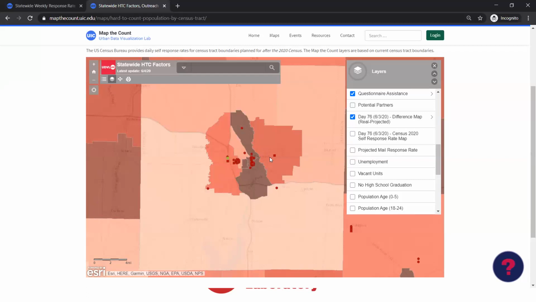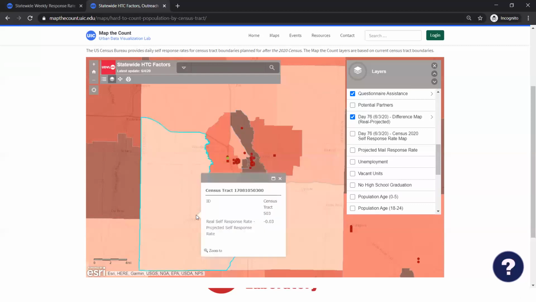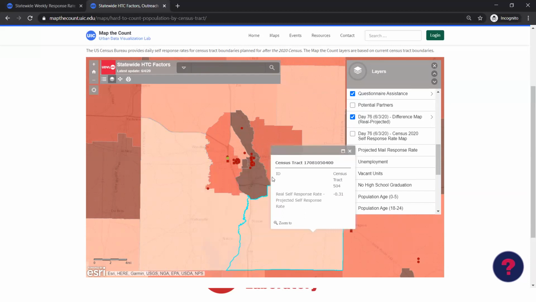The darker colors are the ones where they're much more off target than the lighter colors. Dean here is showing you this one, 16, almost 17% below target. That one also about 16%. But the light colored ones are almost at target. It doesn't mean that we don't want to go over. We maybe want to go over, but at least we've got those response rates or goals met.